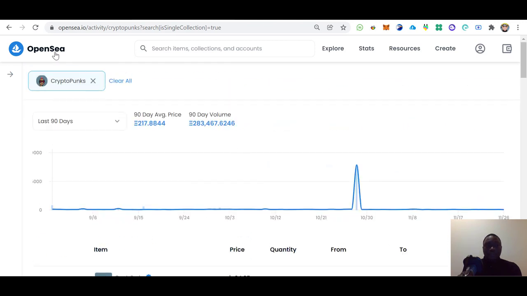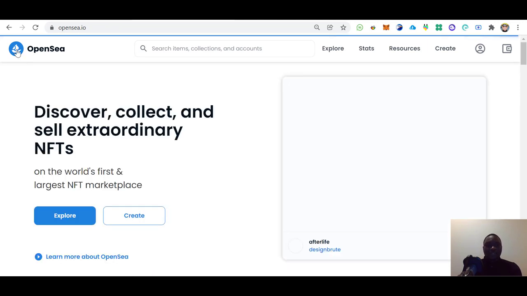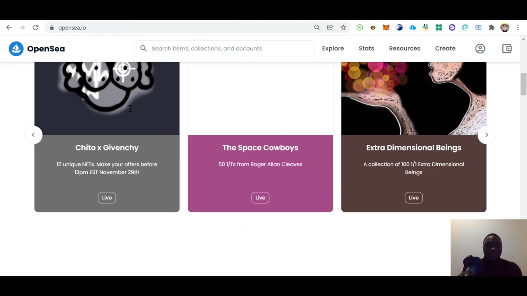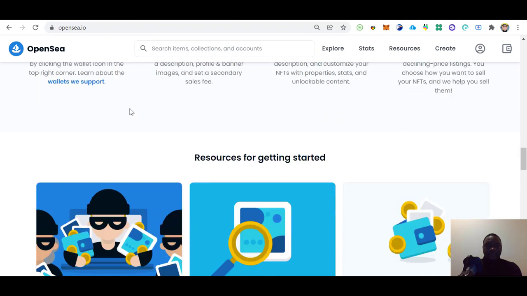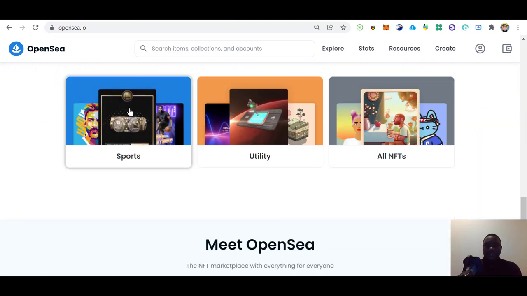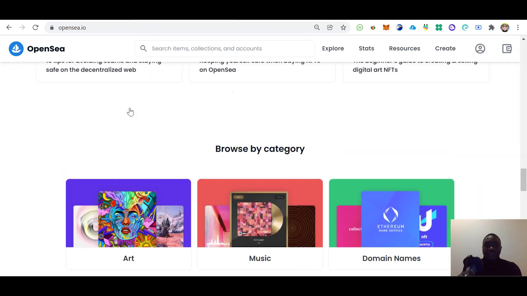But let's get back to minting our very first NFT on the OpenSea platform. We're going to mint our very first NFT right now. So these are the top collections, trending, all categories, create and sell your NFTs, resources. You can just go through these pages. These are the things that you can use your NFT to do.